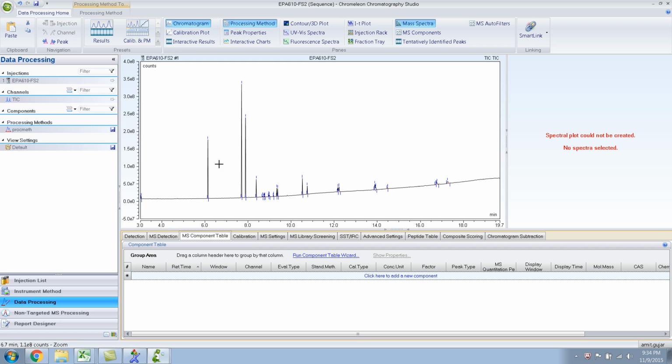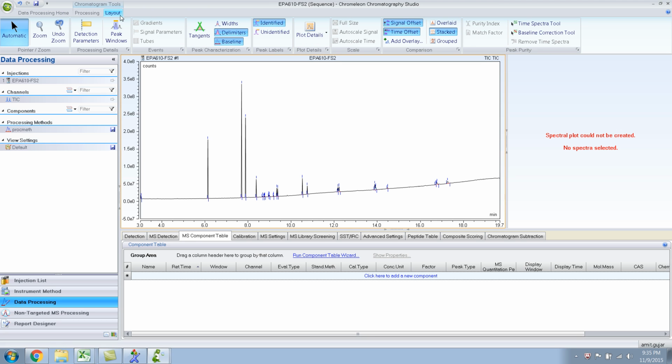By the way, let me show you another thing. So let me go to the chromatogram pane. Let me go to the layout. Okay, and in the peak labels bar, only the identified compounds will show the label, right? So let me click on this one, unidentified. And let's see what happens.